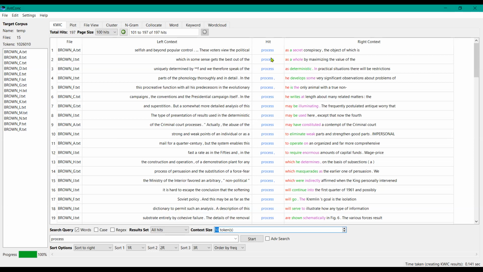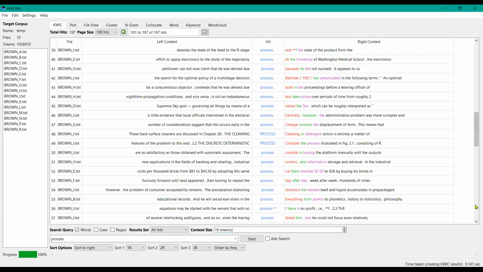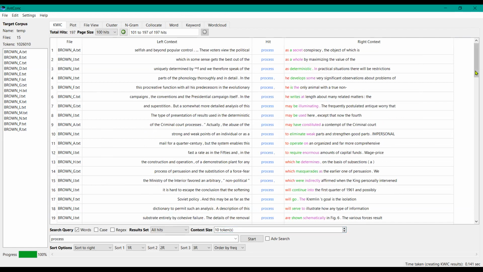So you get a sense of how a word is used, and you can look at some preliminary patterns moving forward. So what happens after the word process? And as you scroll through, you get a little sense of what is in the different text files moving forward.